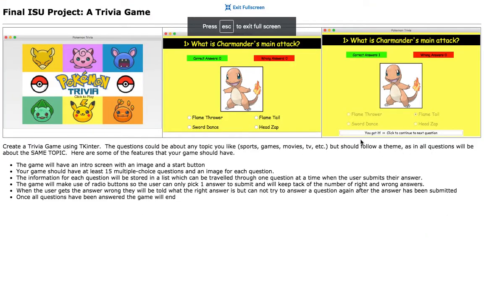Okay, so this is my next button. So it says you got it. Click to continue to the next question, right? So we're building up this message here, and we're putting it as the text on the actual button. Okay, so it could say this. It could also say wrong. The answer was Flametail if I didn't choose Flametail. Also, if it's the last question, instead of saying click to continue, it's going to say click to exit the program, okay, or the game.